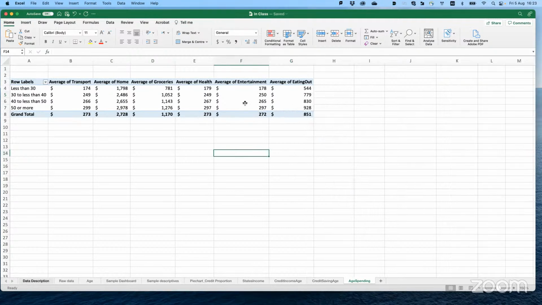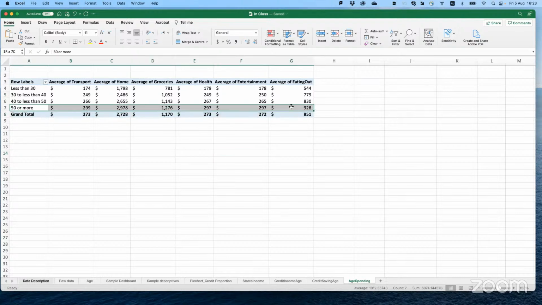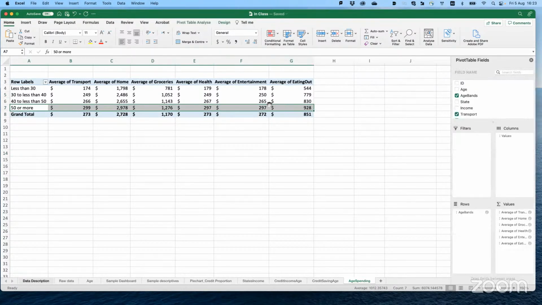So you can see that, for example, this group spends more on transport than the other group. Or you can see that in general, those aged 50 or more are spending more than any other group. Or we can see that, yeah, for everything they're spending more. But again, that's just random data, you know?